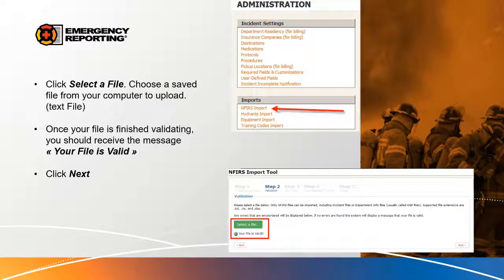And so then I just listed here some instructions on how to import NEMSIS data. It's pretty straightforward. It's one of our easier imports. It's basically just saving the file to your computer, clicking on NEMSIS import, and if the file is valid and there's no errors, then you can just click next.